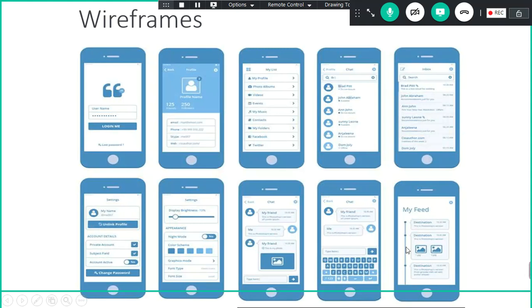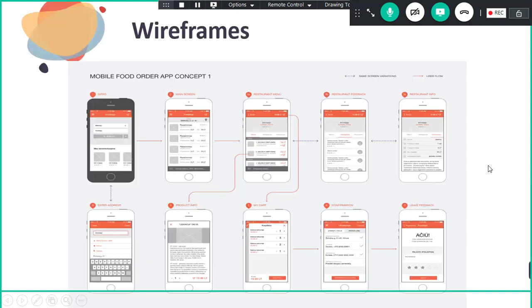So this is one of the wireframes. You can see here a mobile food order app concept. Introduction, main screen, restaurant menu, restaurant feedback, restaurant info, enter address, product info, my cart, confirmation, and leave feedback. So this is one of the flows of the wireframe. It will be integrated, but you cannot see any values or anything. Only the crosses, which are left for the images. So this is how the wireframes will be developed.